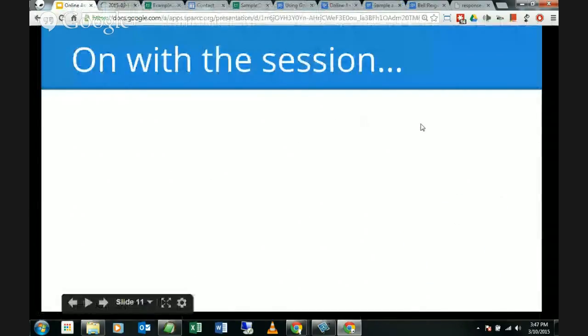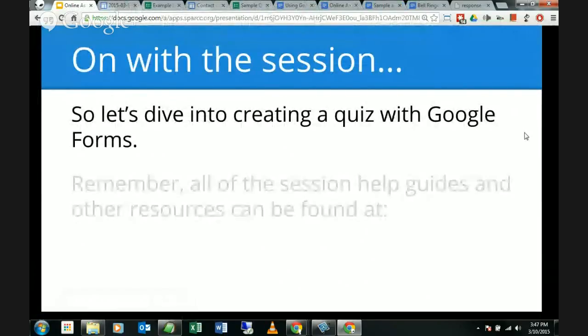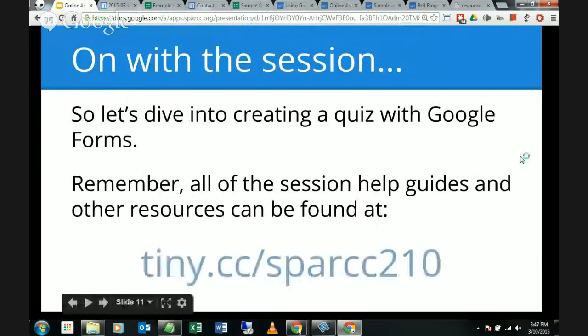All right, guys. Well, we need to get on with the session. And so we're going to go to create a Google form. And as a reminder to you, all of the help guides and other resources for this session can be found at tiny.cc/spark210. So at this point, we need to go to Google Drive because that's where we're going to build our form. That's where we're going to make a form. So wherever you're at right now, if you want to follow along, what you want to do is get to your Google Drive.